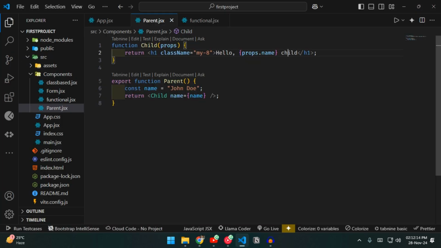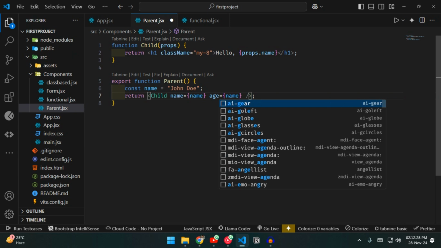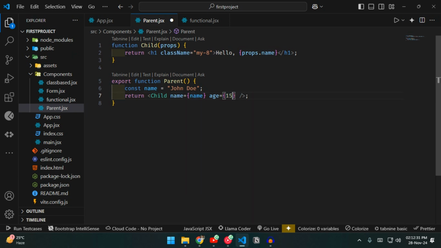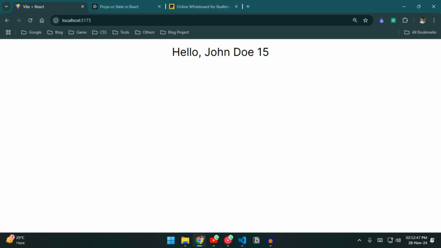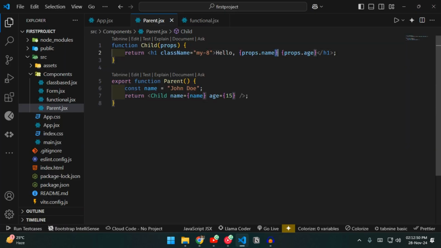Let's assume you have multiple props. You have name, you have age. Let's assume props dot age. To access the prop value, we need to type props, then dot, then whatever the prop name is. So here we can see the age is 25. Age is equal to 25 or 15, whatever the value is passed.